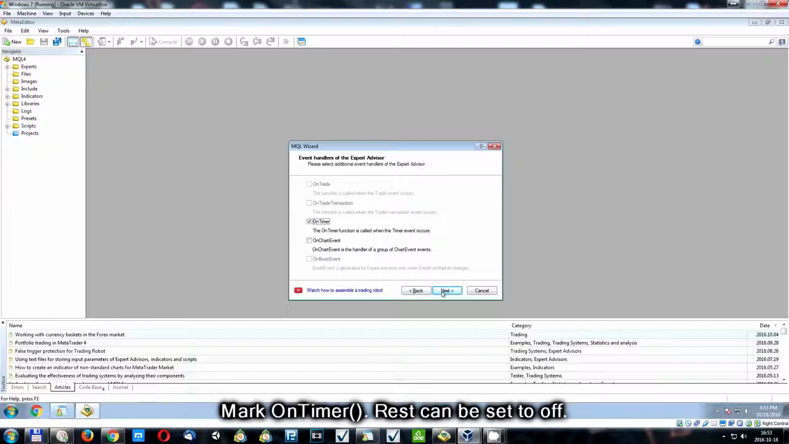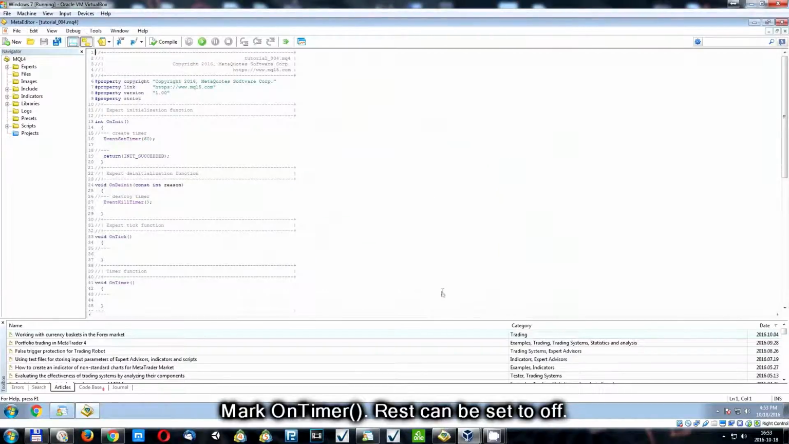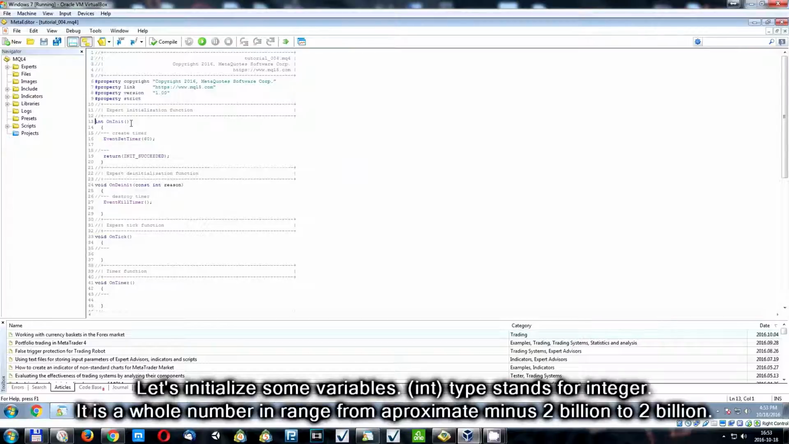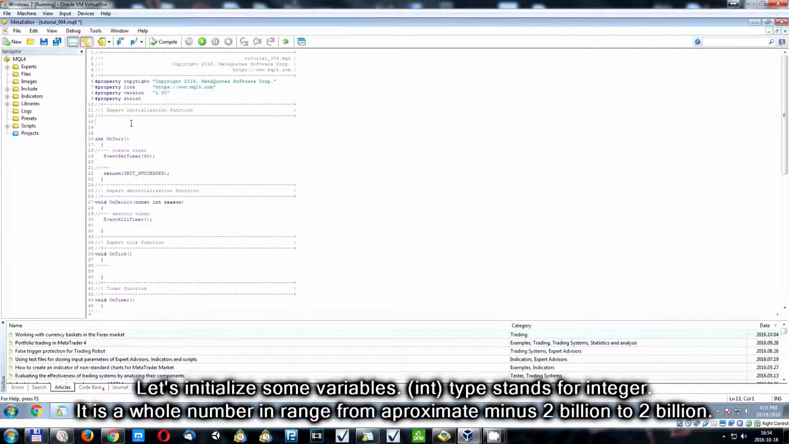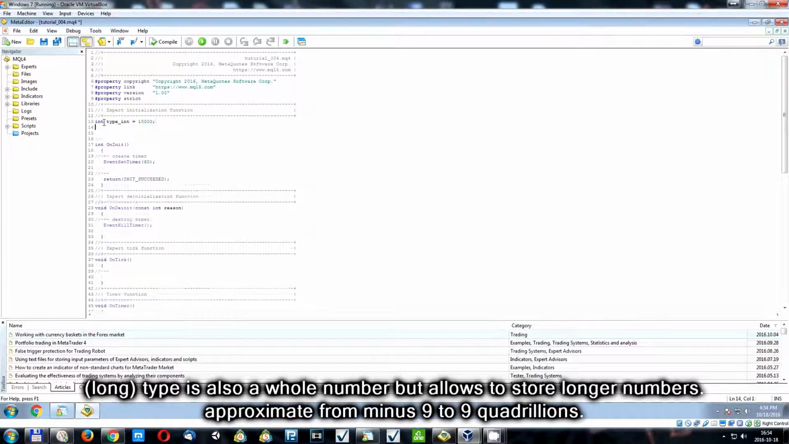Mark on timer, rest can be set to off. Let's initialize some variables. Int stands for integer. It's a whole number in range from approximate -2 billion to +2 billion. Long type is also a whole number, but allows to store longer numbers. Approximate from -9 to 9 quadrillions.